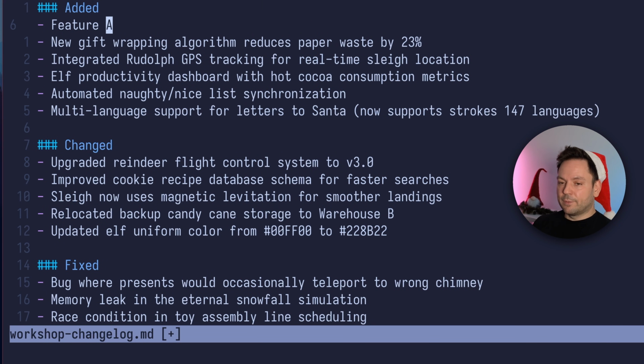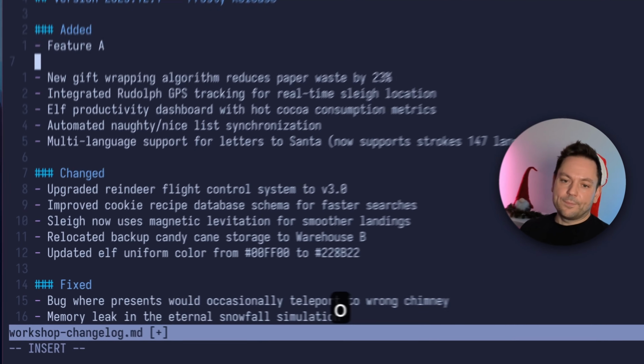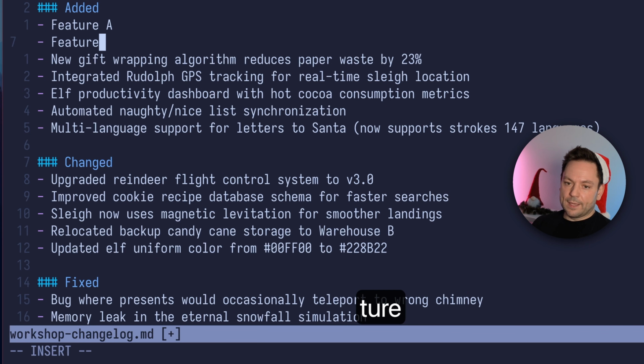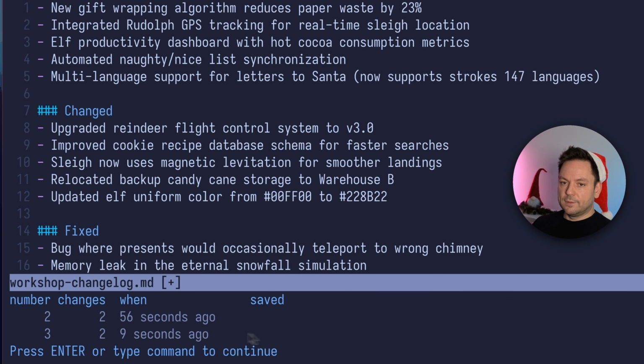Now let's do something else though. Let's add another thing here. After we've undone feature B, we will add feature C. And let's look at the undo list again. Now we suddenly have 2 lines in here. This is the one we've already had before, and now we've got this new one.